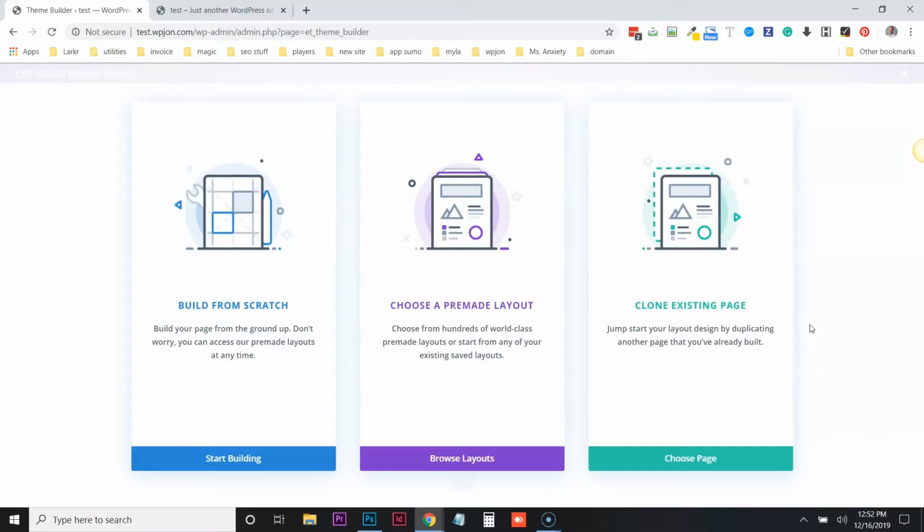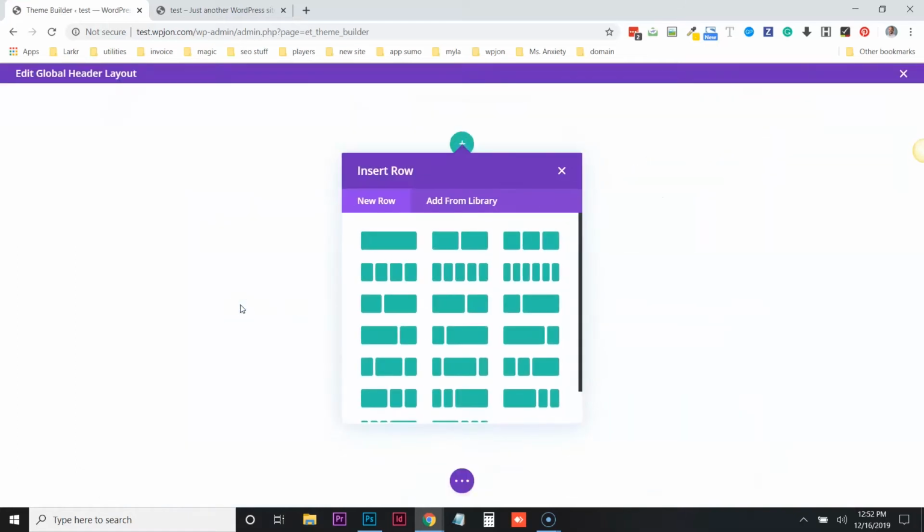But you never know. You can also, if you've had some from a previous website, which you might develop over time, you can always install them in the library. But for now, let's start with a blank slate. So we're going to click on Add a New Row.